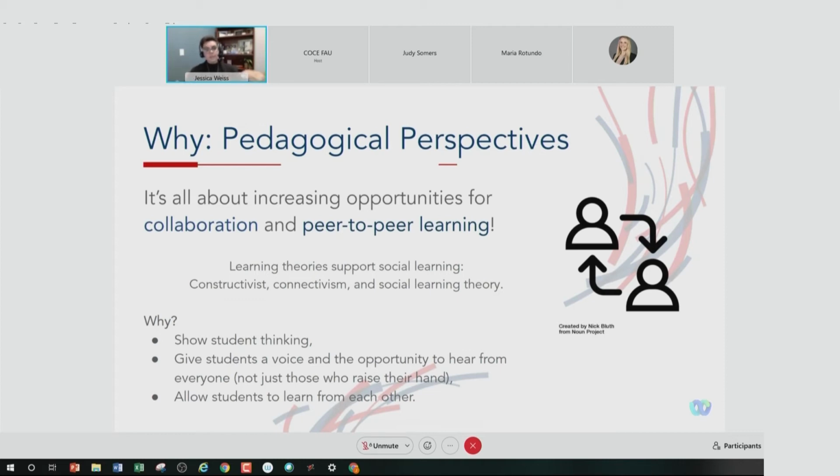So many of us know that when we're teaching face to face, we may have the participation and engagement and interactions of only the 10 students in the front that are raising their hand. But when you open this up for collaborative interaction, you can really hear from everyone, not just those couple loud voices in the front. And also, you're giving students the opportunity to learn from each other.